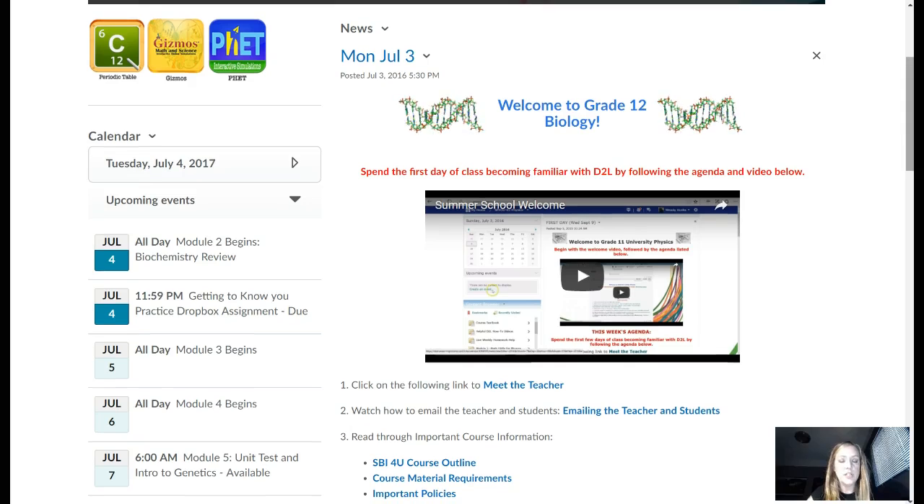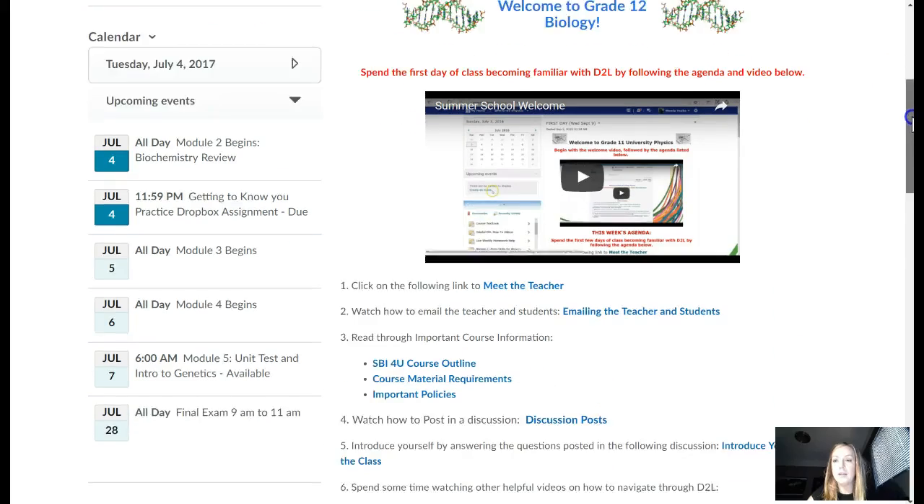Also, keep in mind that we are working through one module per day. I do have restrictions set on some of the assignments. So let's just say in Module 1, you had to hand in the practice Dropbox assignment. That would be attached as a condition to Module 2. So you can't access the material in the next module until you've completed the things in the previous module.